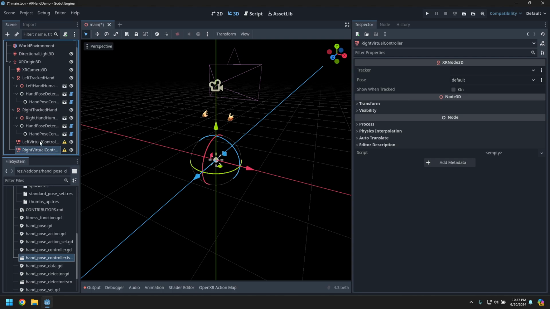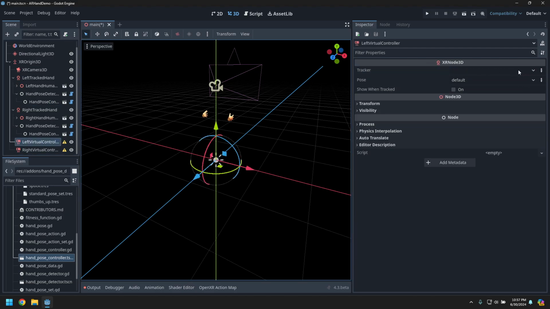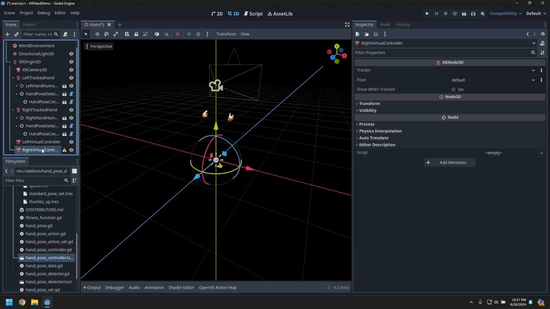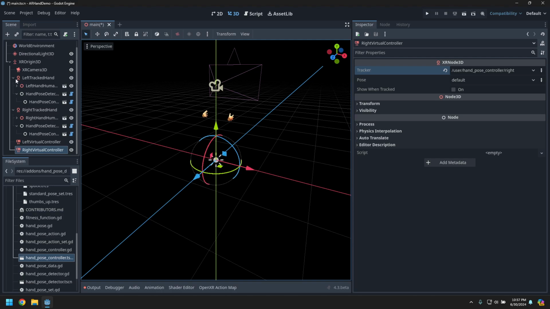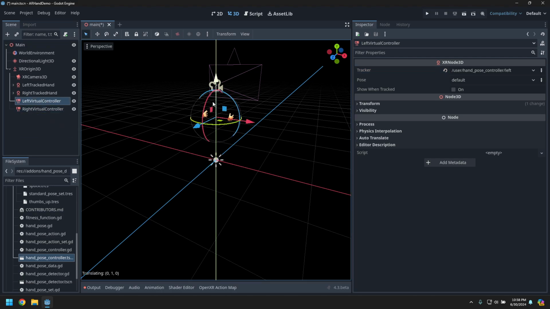All right, so we just need to set up the tracker names. So hand pose controller left drives the left virtual controller, and hand pose controller right drives the right virtual controller. All right, that's our virtual controllers all set up. I'll put the controllers roughly in the right spot. They'll move as the game plays anyway.